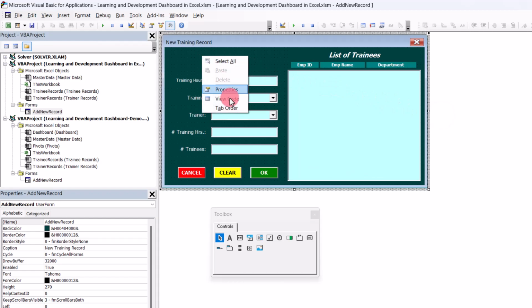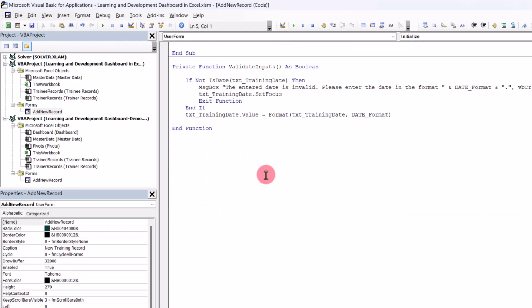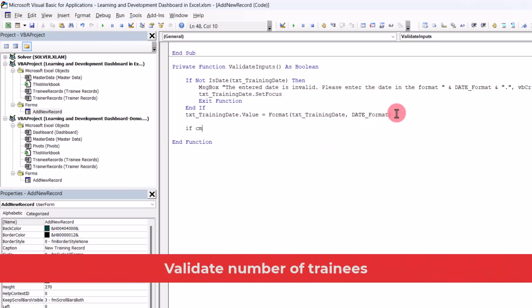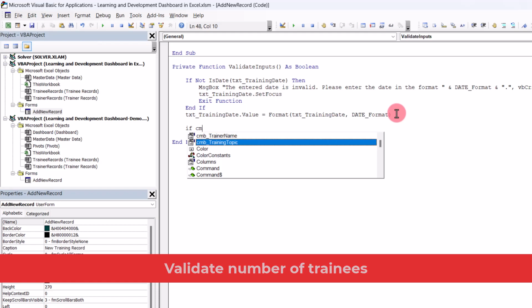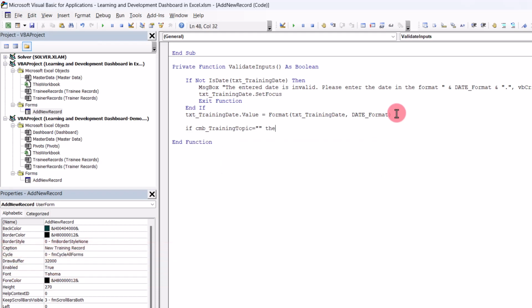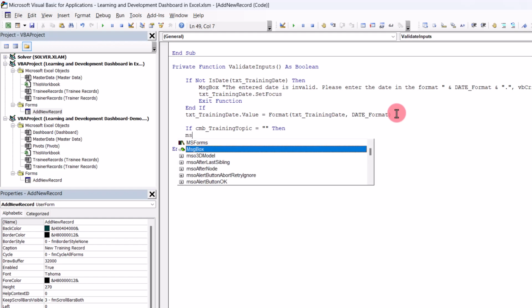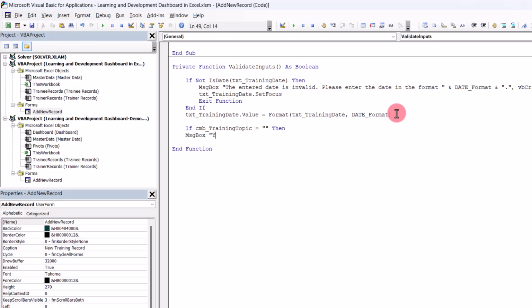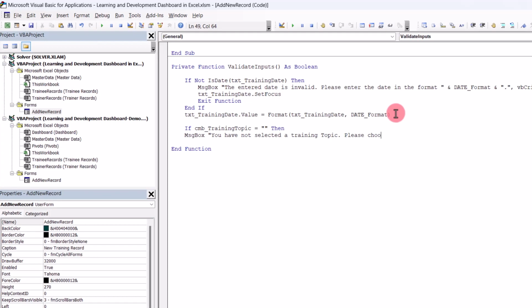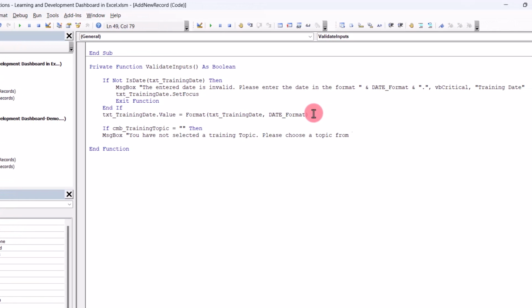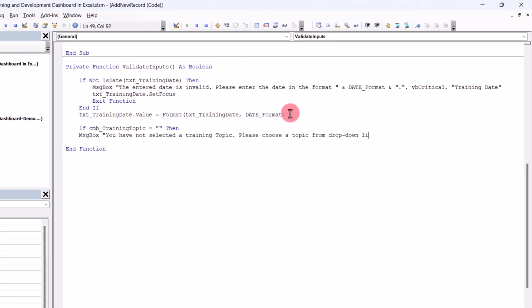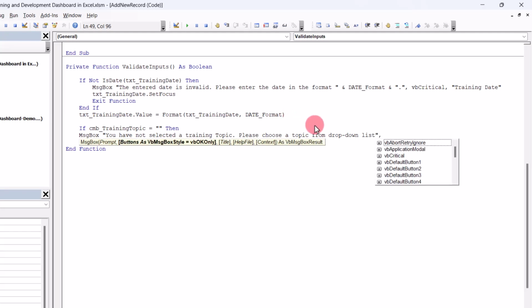With our date validation successful, let's expand our validation checks to other inputs. Next, we'll validate the training topic combo box. This time, let's choose the vbInformation icon for our message box.